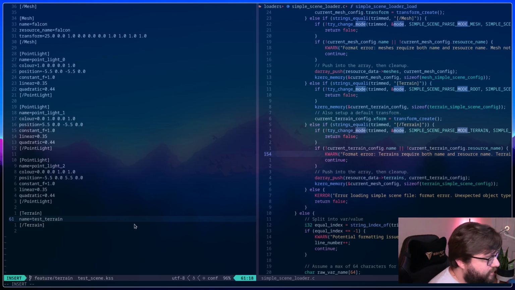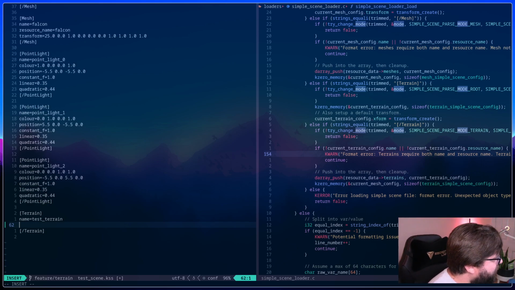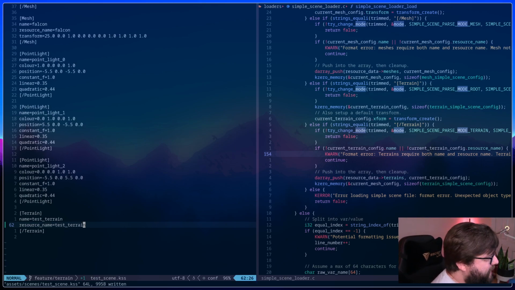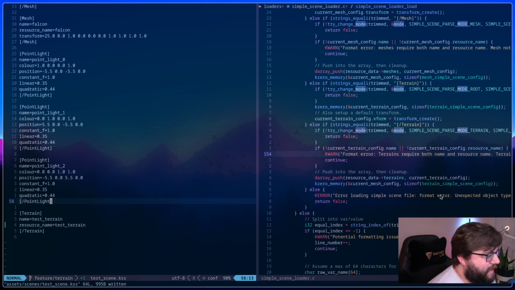And I was having some issues last night with pulling up the console file because some of my Vim settings weren't correct, but I've gone ahead and straightened those things out as well. So we just need to add resource name, and we're going to set that to also test terrain. Now, we're not going to actually be loading the resource just yet, but that is a requirement of the parser. So we'll go ahead and get that in there.